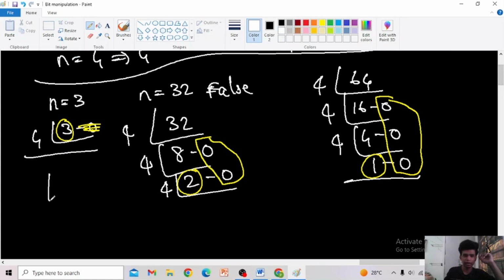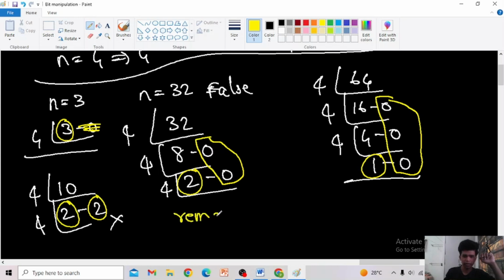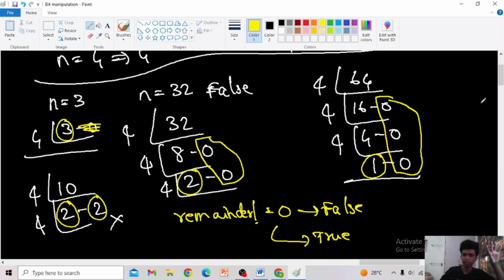Now let me take another number like maybe 10, 4. If I am dividing 10 by 4, what will be my quotient? 2. What is my remainder? 2. Right? I will stop here. I cannot do anything, right? Now see, remainder is 2, quotient also 2. So I can say wherever we get a remainder which is not equal to 0, it is false, because it is not a power of 4, right? Else I can say it is true. This is the first approach.